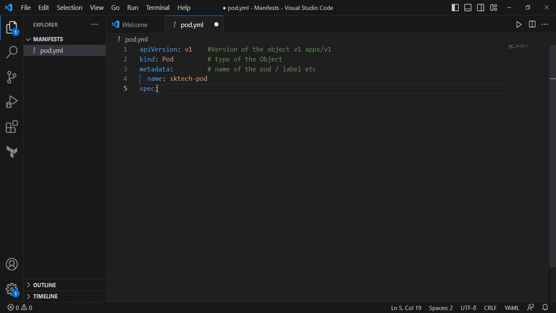And spec means specification of the pod, like containers, because a pod is nothing but containers running inside it. So you have to define all your container details under the specification. Here also subfields will come, so definitely you have to maintain the alignment and indentation. Here, simply containers. You can define n number of containers within the pod, but the recommendation is one to one, which means one pod, one container.